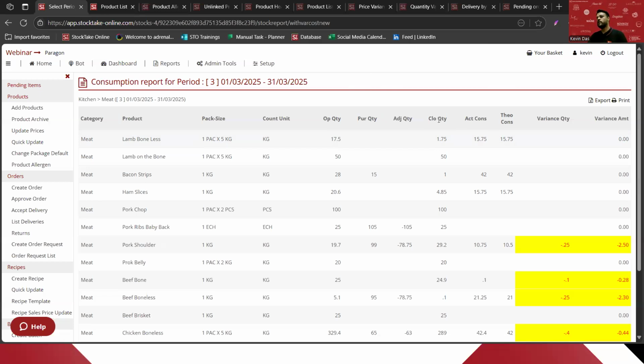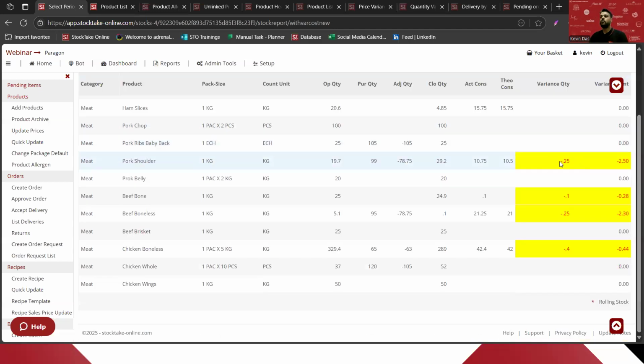So it shows you over here what the theoretical count is. The theoretical consumption is what is coming from the EPOS. The actual consumption is what the system is calculating. And any difference between the actual consumption and the theoretical consumption is variance. Now, variance will show up here.